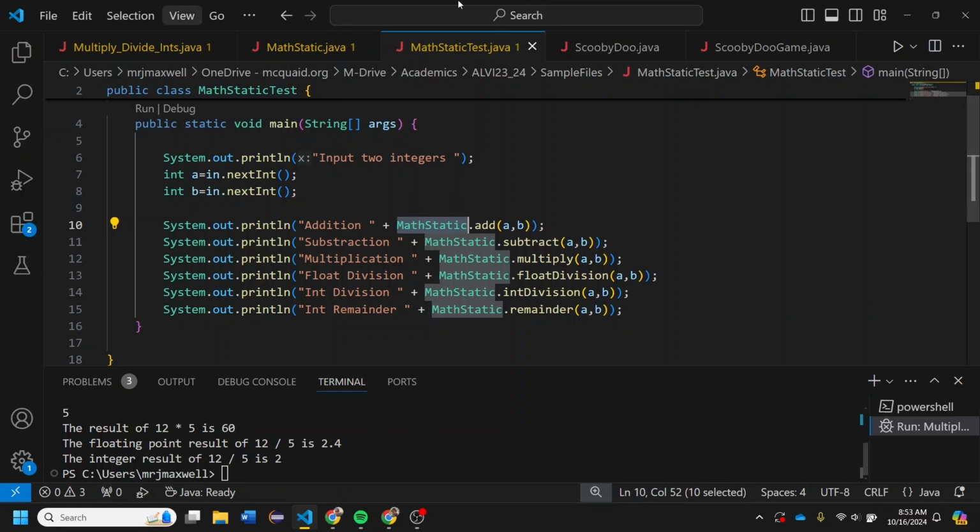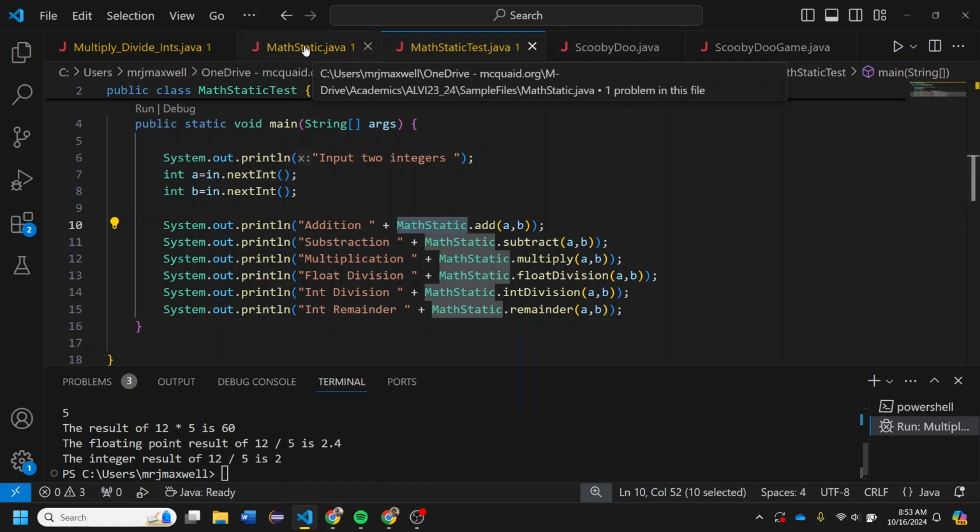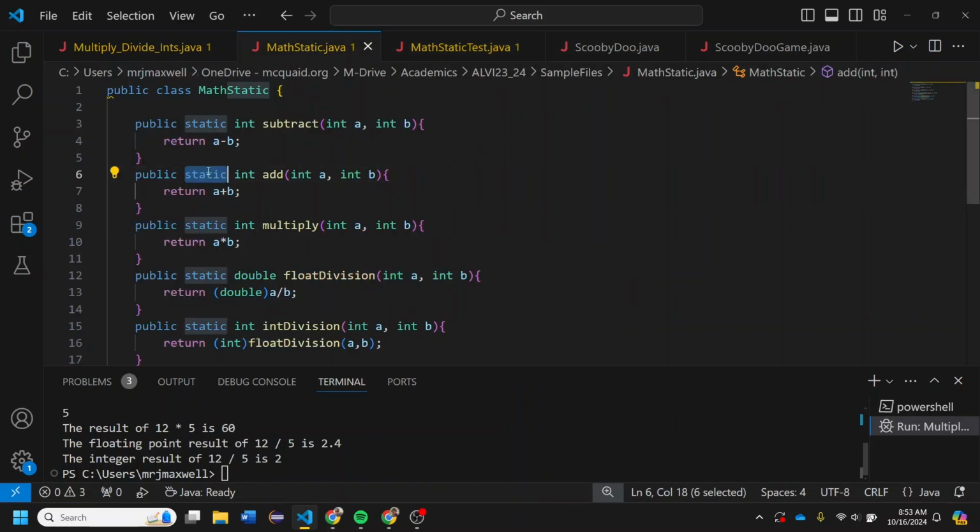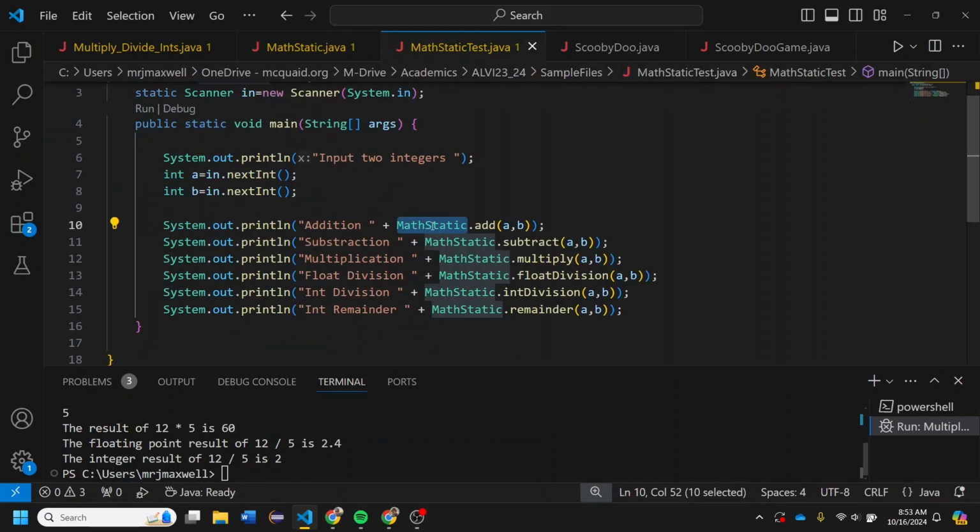But with static methods here, this is what static means, or effectively results in. It can be called by the class name. And so now you have the reasoning behind math.pow and math.round and math.square root. These can be called by the class name. In that case, math. In this case, math static. I'll run it.